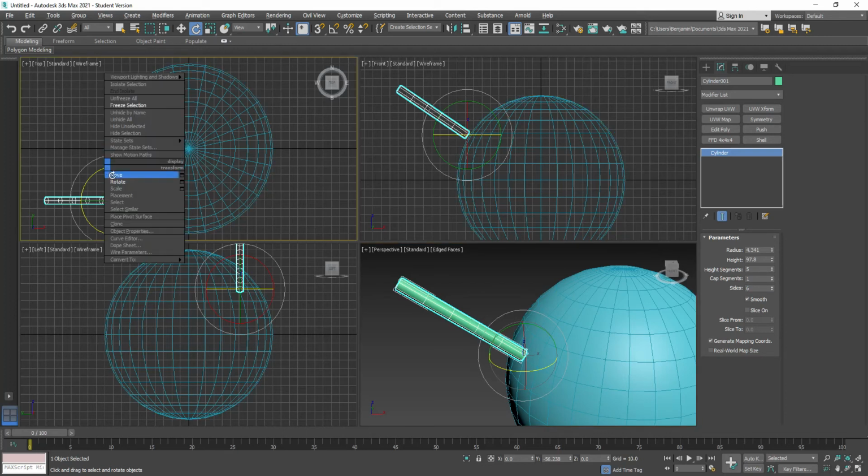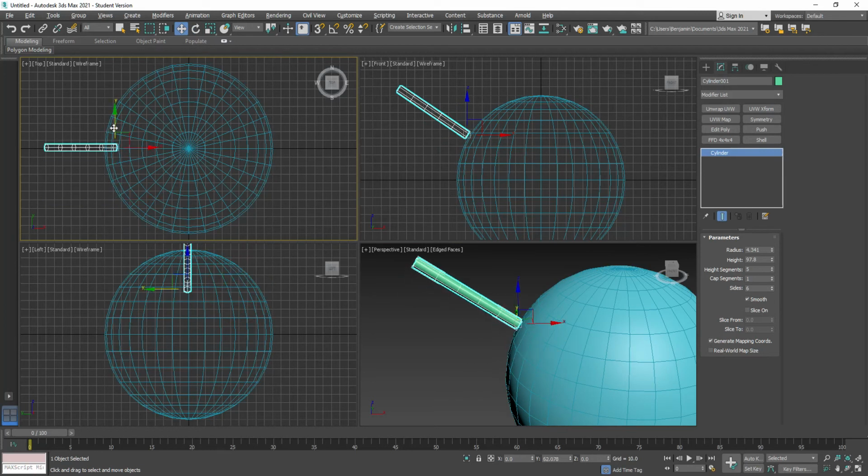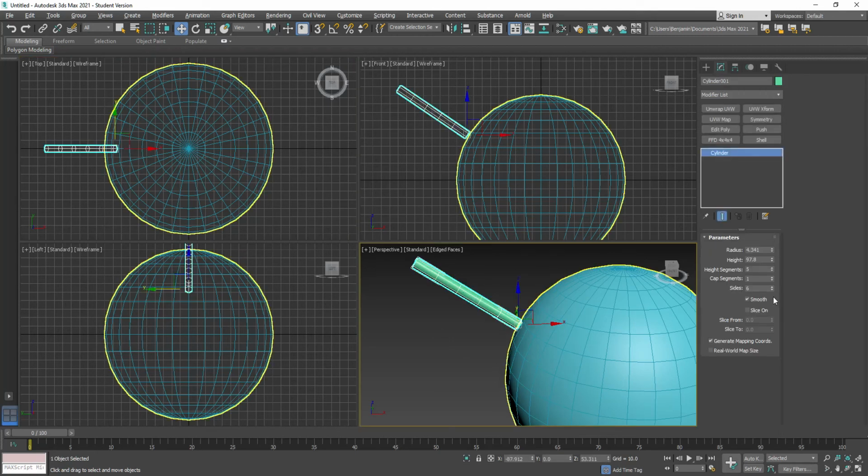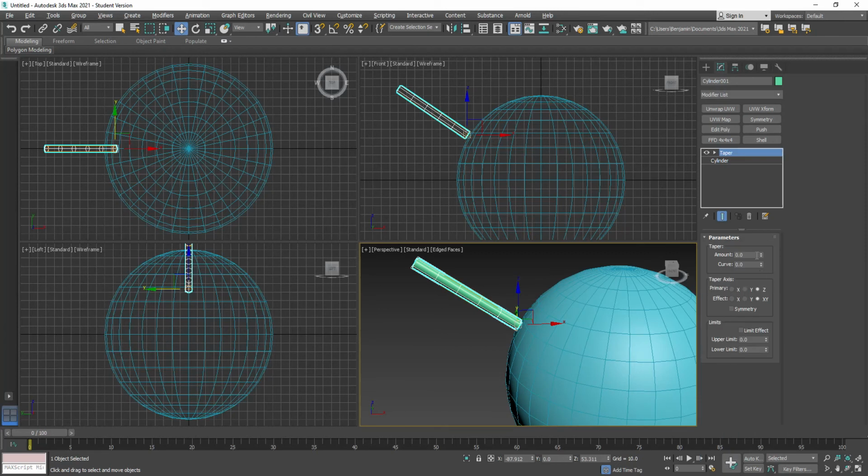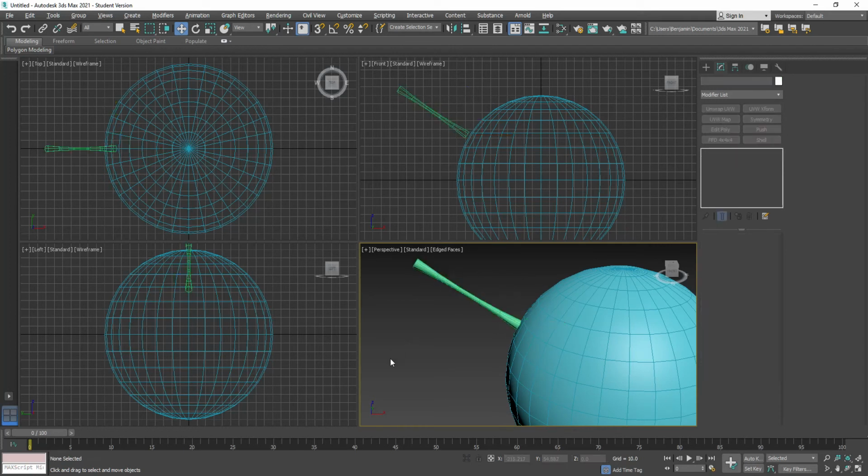Now let's take this guy and let's move him back so he's sitting flush at 0 on the y-axis. I'm doing that down here. I'm in move, down at the bottom on y, 0. Okay. So we've reduced our number of sides to 6. We've kept our height segments of 5. Why don't we go ahead and we'll just quick throw a taper on it to make it a little bit more interesting. There we go. Kind of has a nice little bend to it.